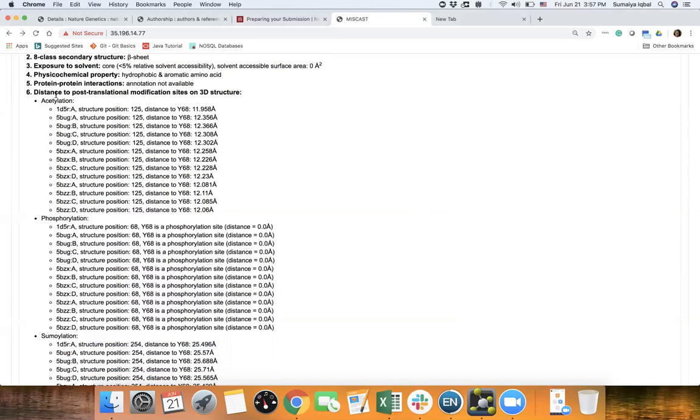So I will explain one line here. This line shows in the protein structure 1D5R chain A, on the structure position 125, there's a known acetylation site, and the distance to that acetylation site from the selected amino acid tyrosine 68 is 11.9 angstrom. So in our study, we assumed if an amino acid is within 10 angstrom distance to a known PTM site, that substitution can be functionally meaningful.